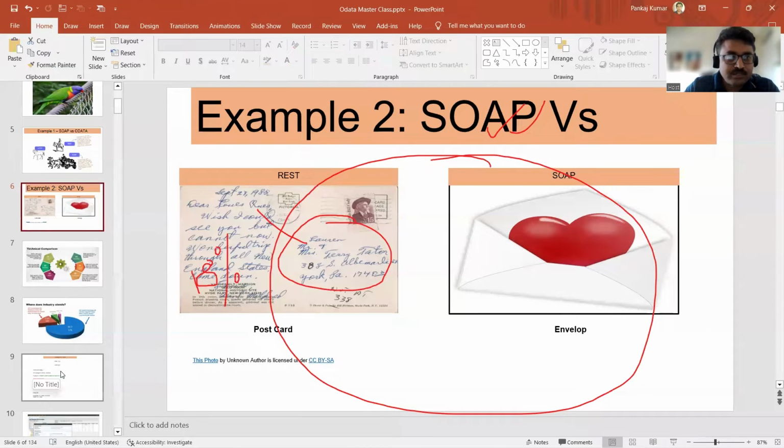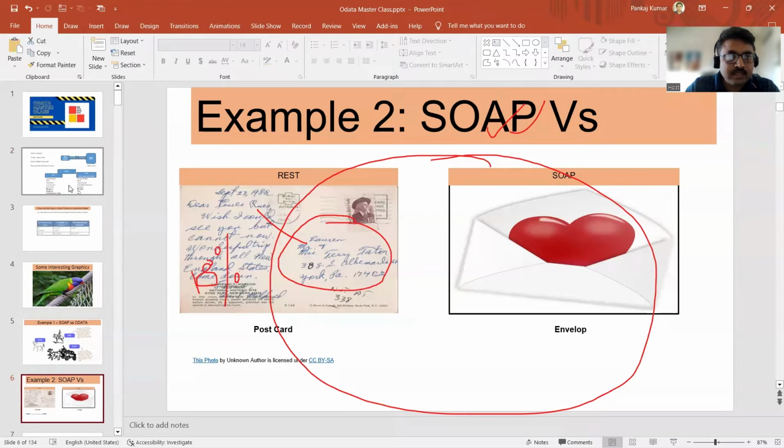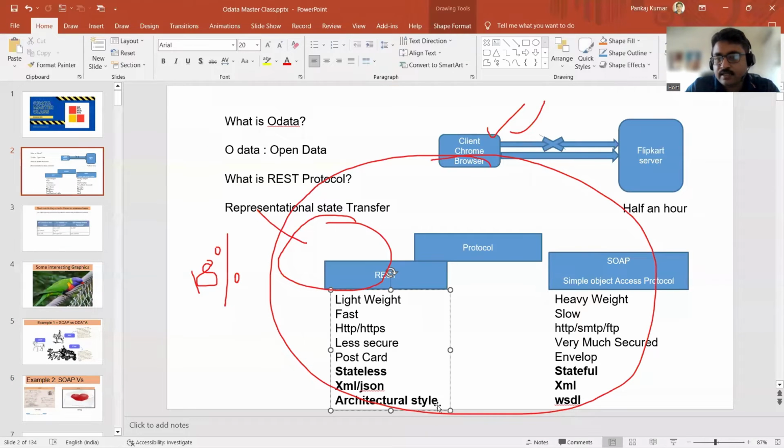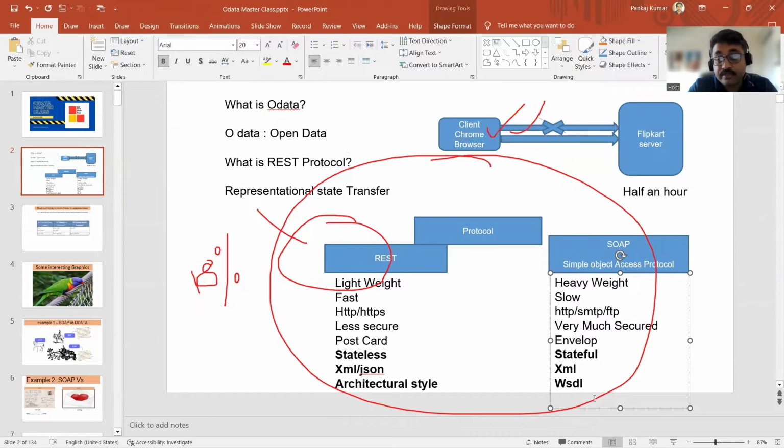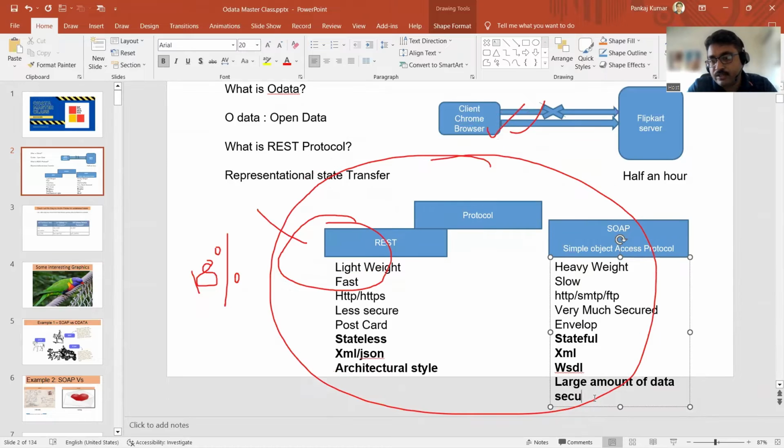What I'm actually trying to tell you here is that SOAP, by default, can handle a large amount of data. It means it can send a large amount of data securely. So it's a default actually. REST can also send a large amount of data, it's not like it cannot, but the performance will degrade. Like this will perform better.